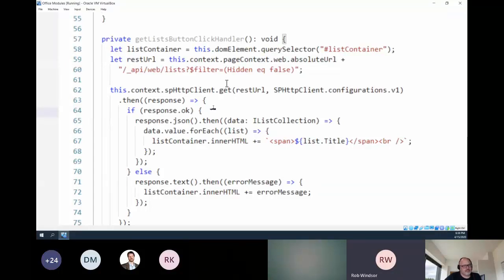Now, the SPHttpClient configurations v1 defines a default set of headers. So it'll define what the OData format is. It'll have the response header set to application JSON, and then the OData configuration. So you can override that if you want by just explicitly defining the headers, but normally you don't have to do that.